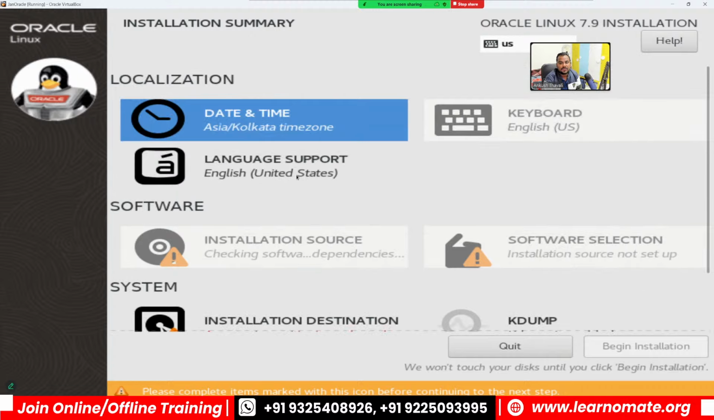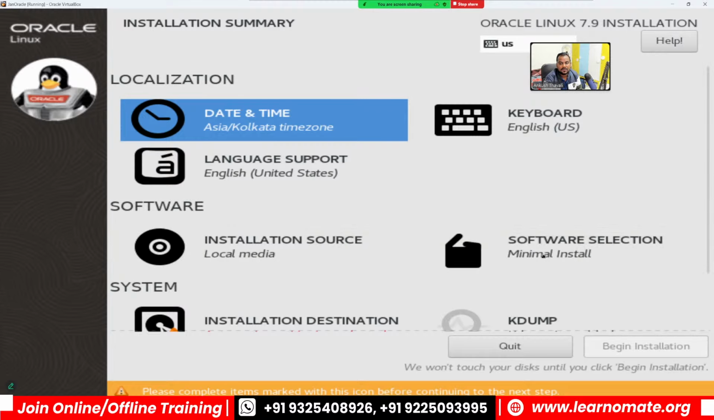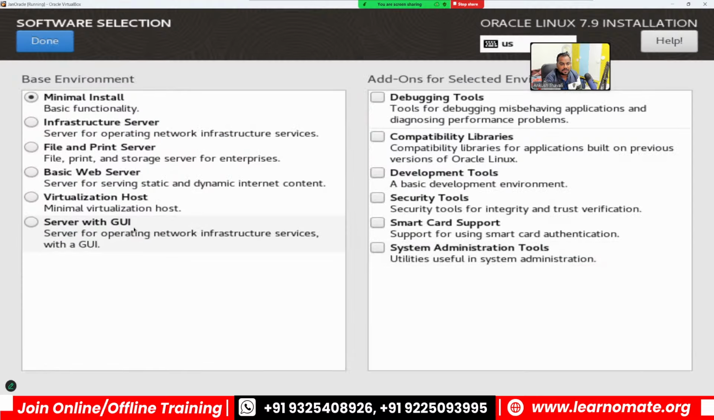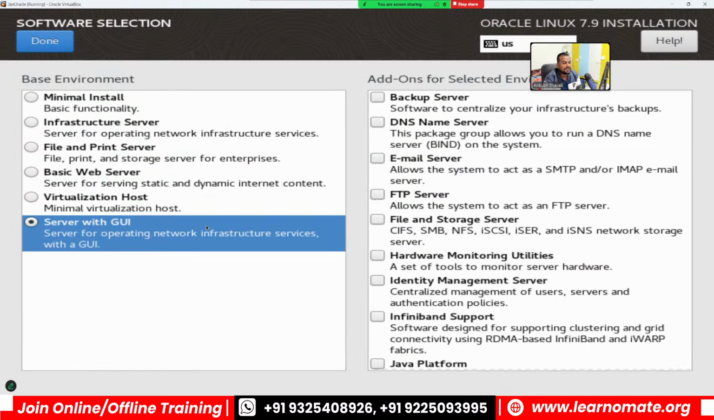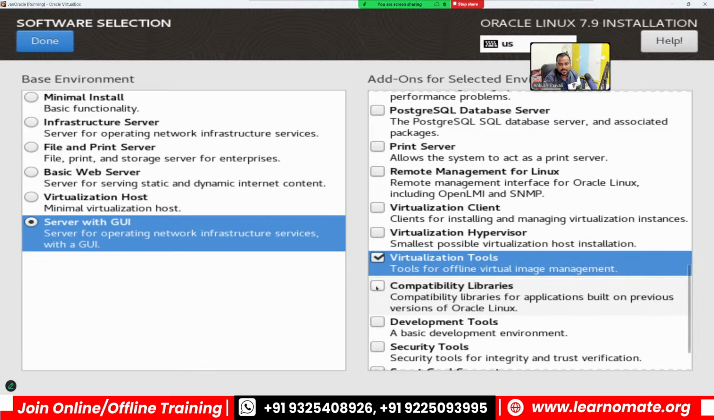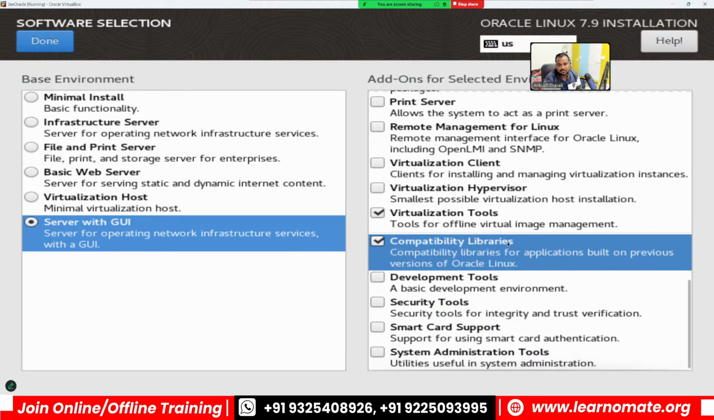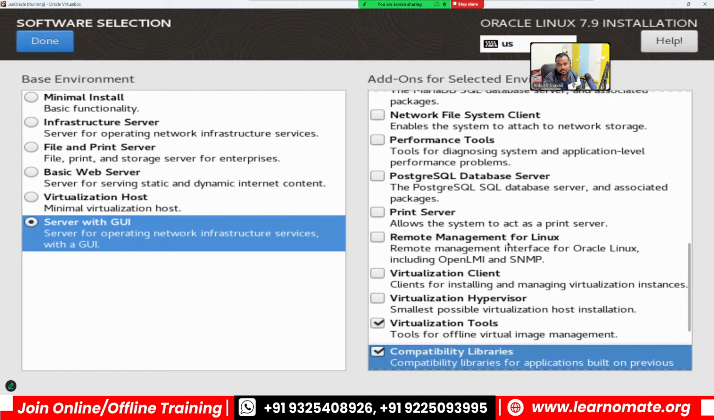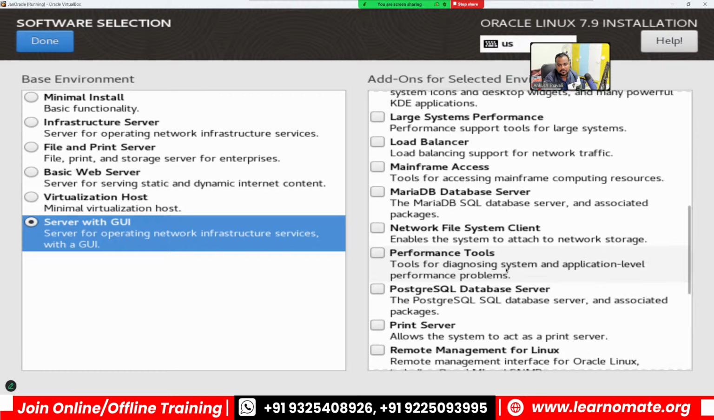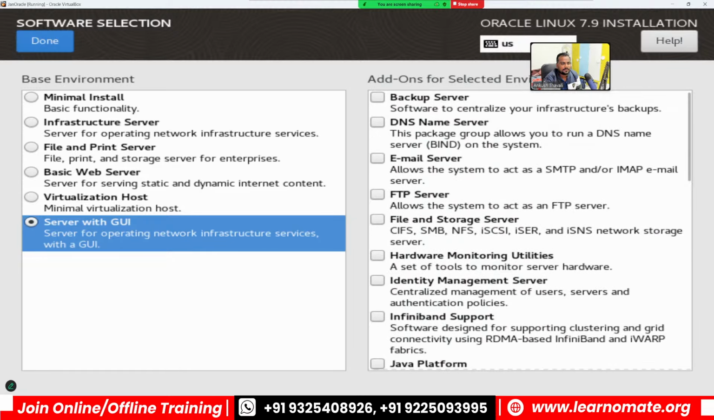Scroll down. This screen will hang for some time, so have patience. Now click on software selection, and click on server with GUI. I want this server to be installed in GUI mode. Go to the right side, scroll down, and click on virtualization tools and compatibility libraries. Click on done.